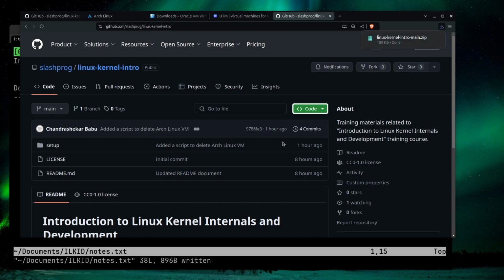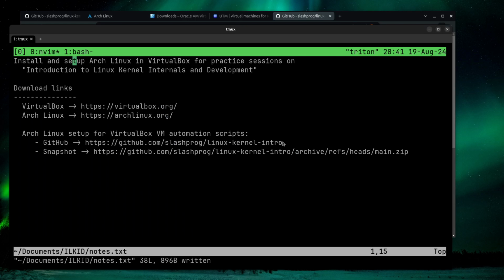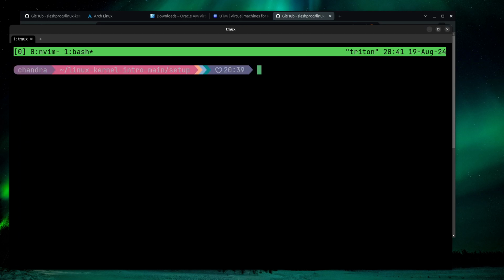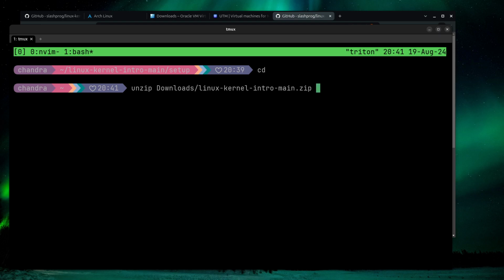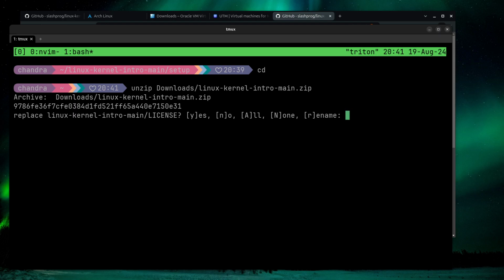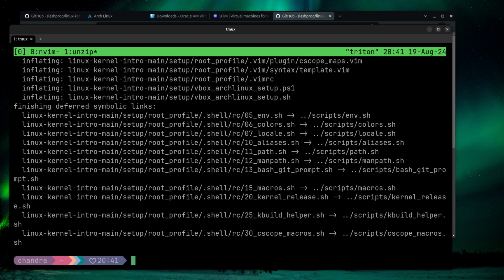Once the script is downloaded, you can unzip it in your terminal. You can open up your Mac terminal, or if you're using Windows, you can use your Windows PowerShell terminal, or you can also use your Linux terminal. Within this terminal, you can unzip this file by using unzip Downloads/linux-kernel-intro-main.zip. This file is already unzipped on my machine.